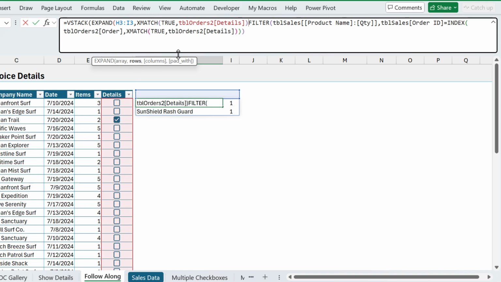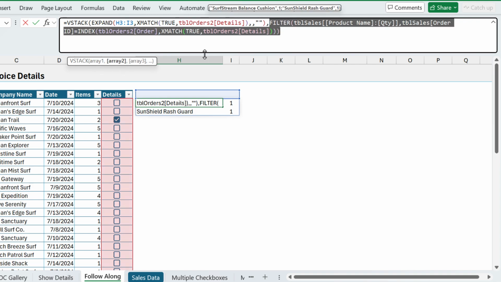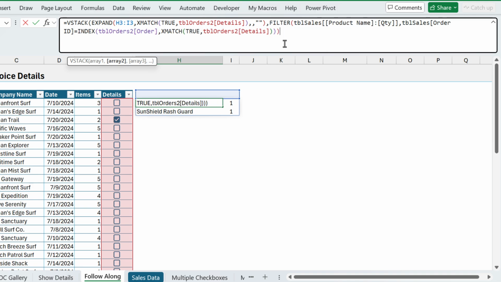After that, we'll type a comma. We don't need to specify columns, but comma again. And then that pad width will be 2 quotation marks to return blanks. We'll close the parentheses on that, and then we'll type a comma. So we're going to VSTACK both our EXPAND and our FILTER function. We just need to add a closing parenthesis out at the end.